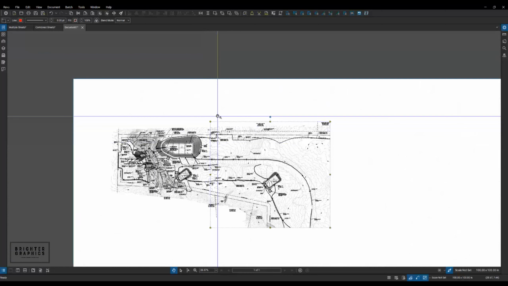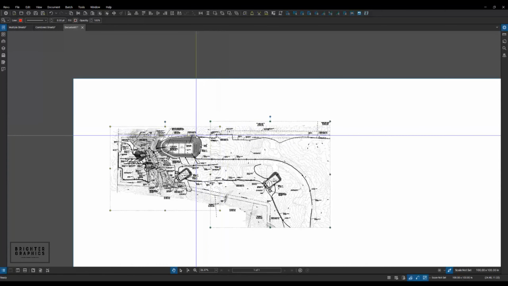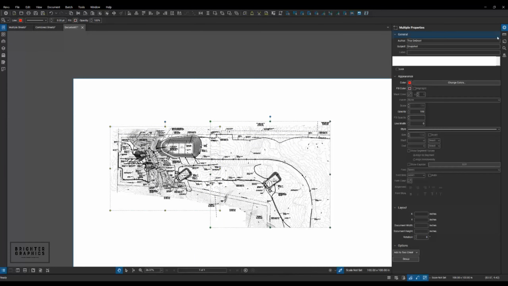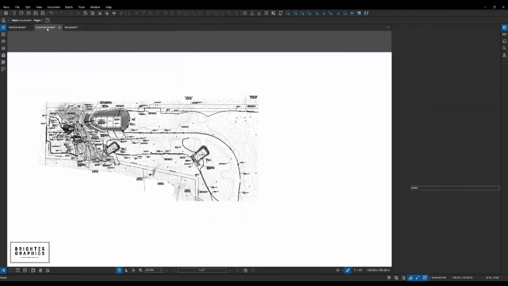So a lot of times when I do these, as soon as I place them, I like to select them and go over to my properties and click on lock. This will lock those in on the placement of the sheet so I can't accidentally move them. So that's how we build those. I'm going to come back over to my combined sheet that I showed previously.